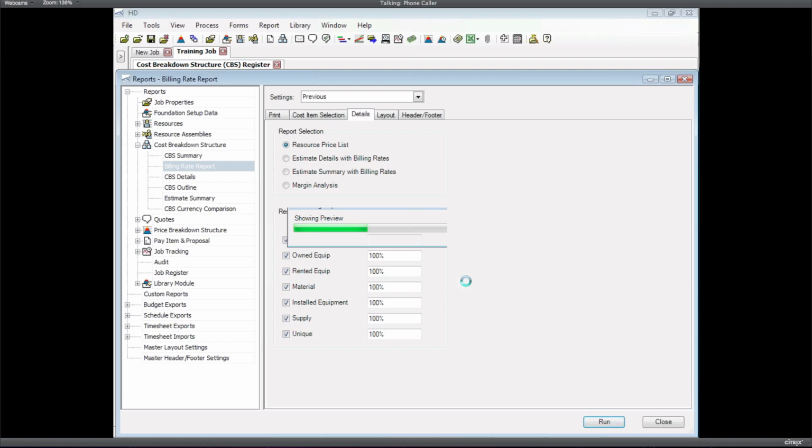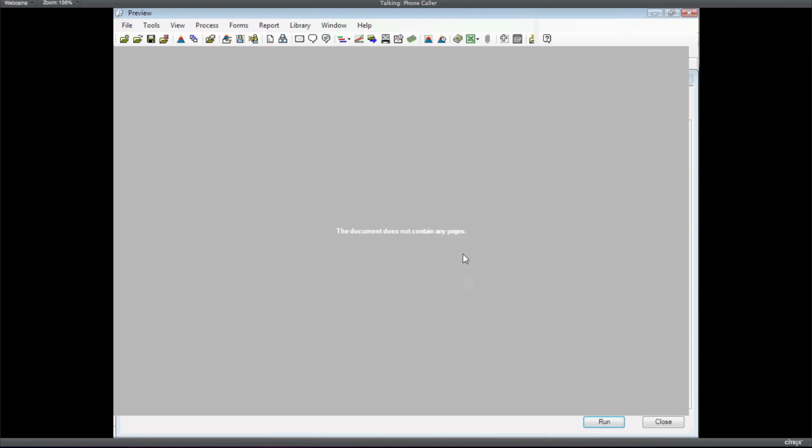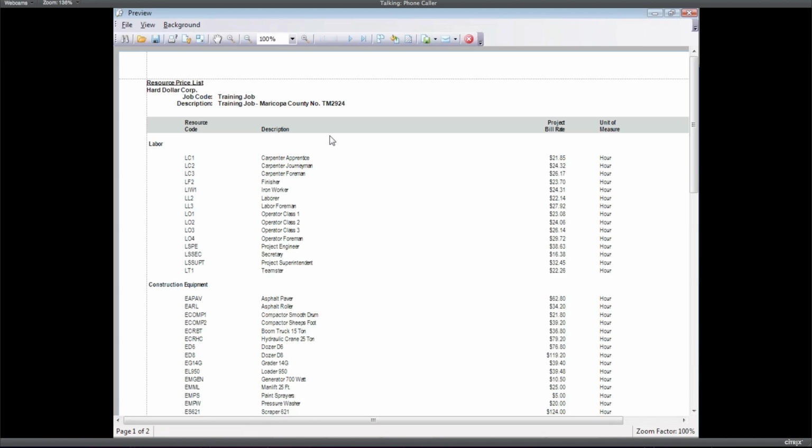This is going to generate a report based on whatever our layout settings were in header and footer. This one's real basic looking. But now you can see, this is our resource price list. Here's our labor, here's our equipment, and there's the billing rates for each resource. Just a simple price list, measured by the hour. Here's the billing rate based on that 10% adder that I put on.